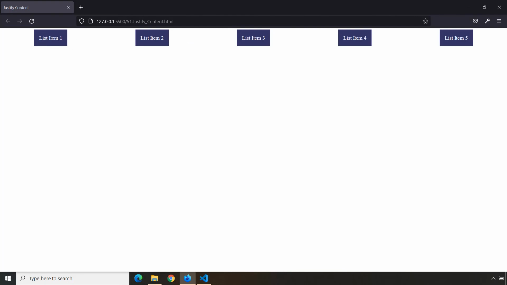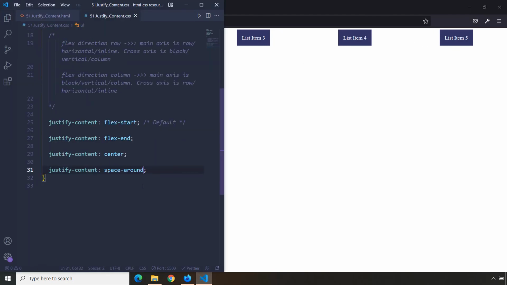So the space around all the items is actually equal, because this half space belongs to list item 1 and half of this space belongs to list item 1. Half of the remainder belongs to list item 2. Half of the starting space also belongs to list item 2. So the space is going to be equal. That's what it means by space around.